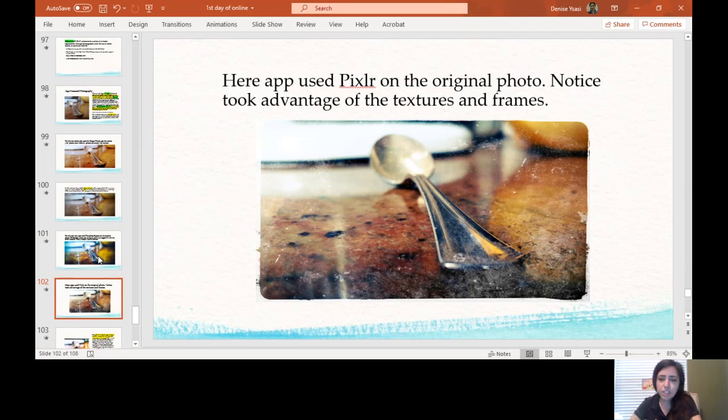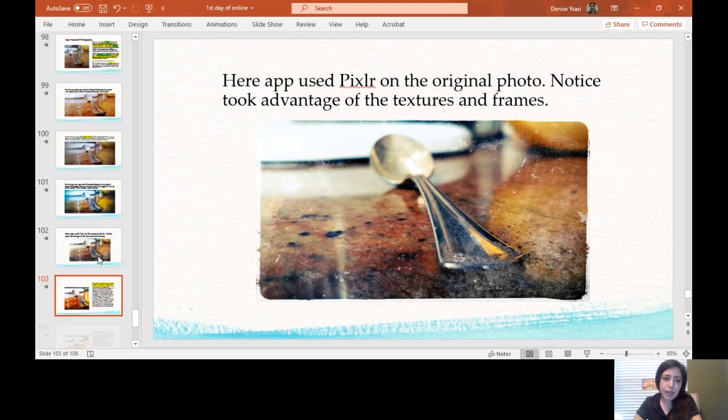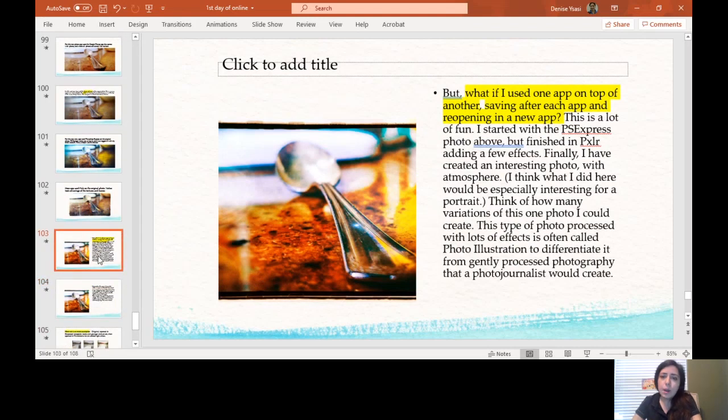So this was one of the changes done to the original photo with this app. So let's look at, what if I used one app on top of another, saving after each app and reopening in a new app? This is a lot of fun.